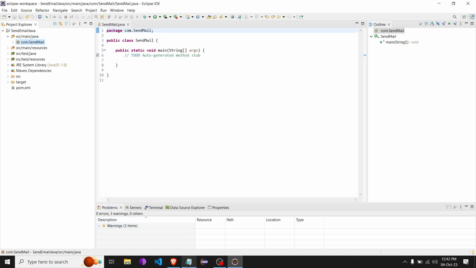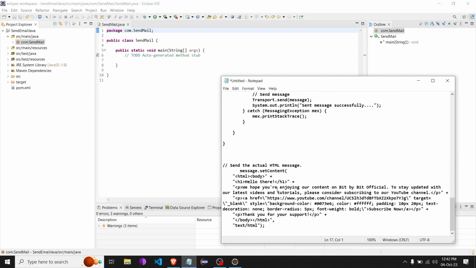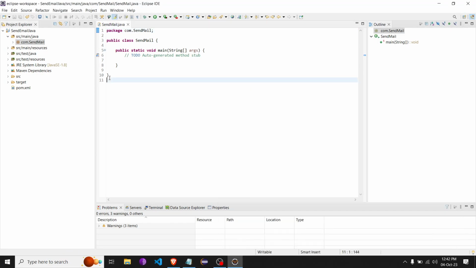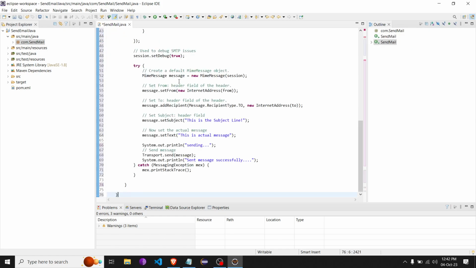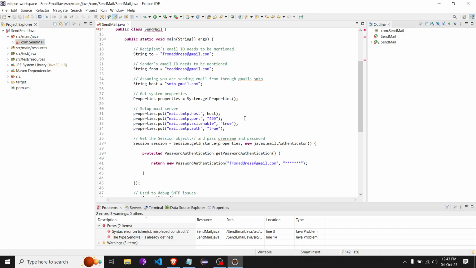Now I've added the code to our GitHub repository. Also, it is available in my description below. So you can just copy it from there. We will paste this code over here. Also, let us make sure it is the same class. Yes, the class is the same. Let me save this. Here we will have to make a few changes.